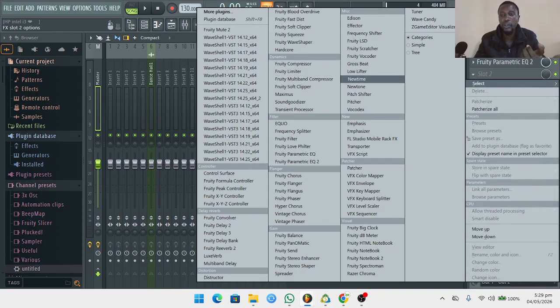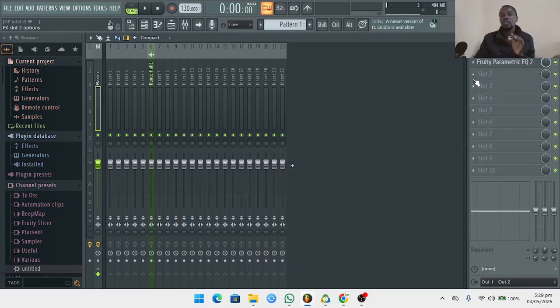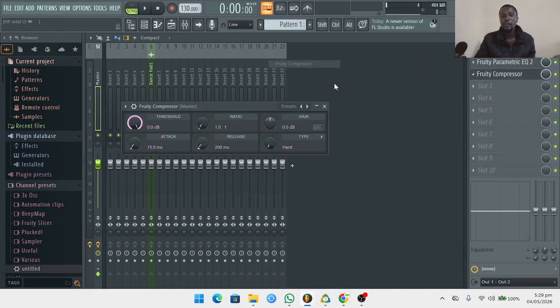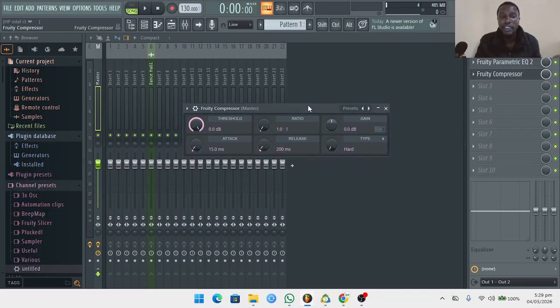Compression is very, very important, and in this case I'm gonna use Fruity Compressor. Compression is very wonderful because it controls the dynamics of the song, the dynamics of the beat. It levels up and balances those dynamics so that they sound all held together, all glued together in short. So that's what compression does. Let's play around with this and see what it gives us.